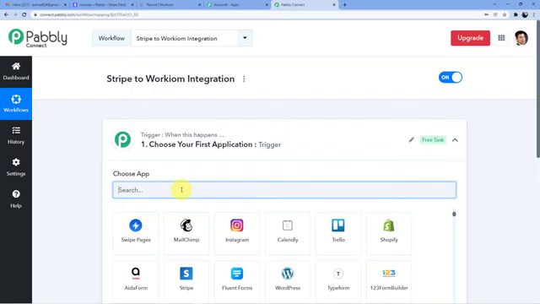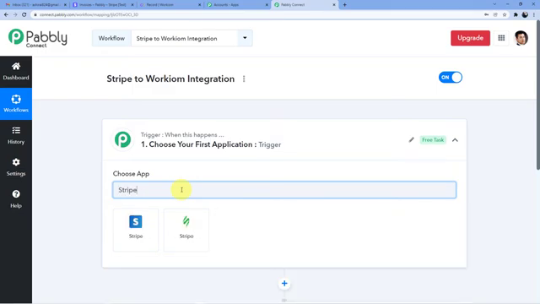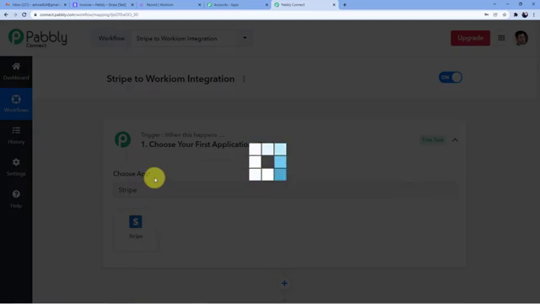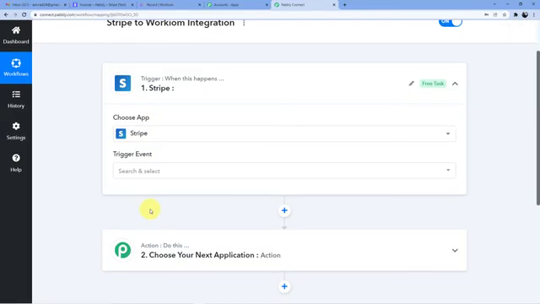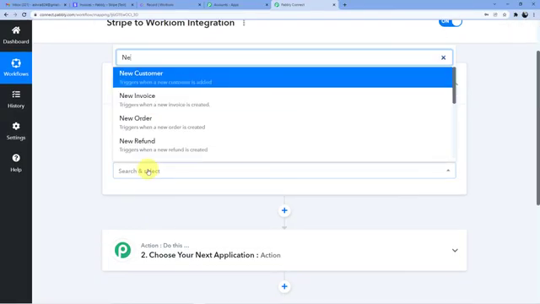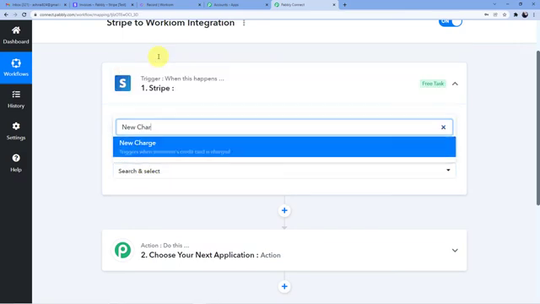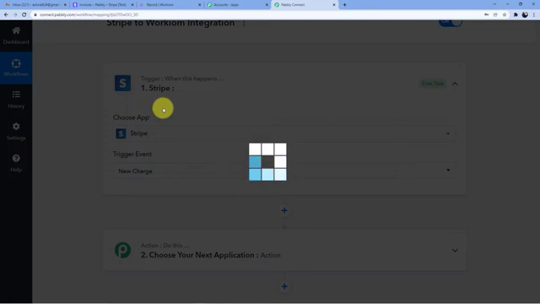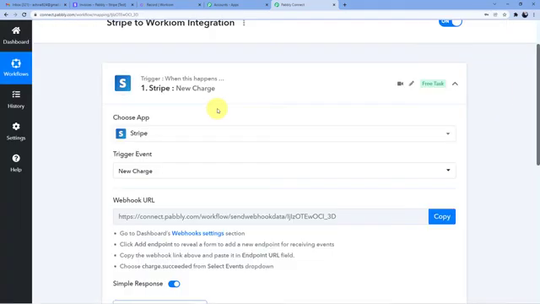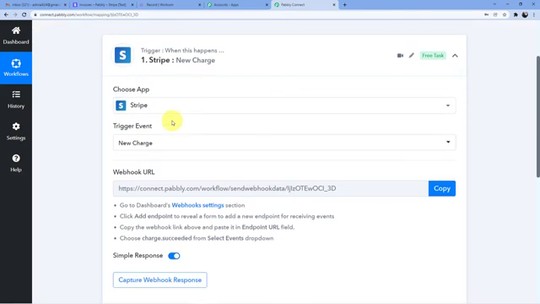First, payment is made on Stripe, so we are going to search for Stripe and then go for new charge. So now you can see we have the app here as Stripe, and the trigger event is new charge, which means whenever a new charge is made, Pabbly Connect will capture the data.